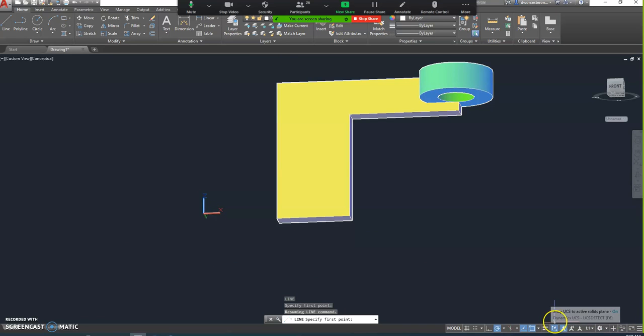It's this little thing over here. It looks like the little lightning bolt. It's a UCS with a little lightning bolt on it. So with that, my Z is pointing up. But if I come out here, I highlight that surface, it automatically changes my UCS to this orientation.